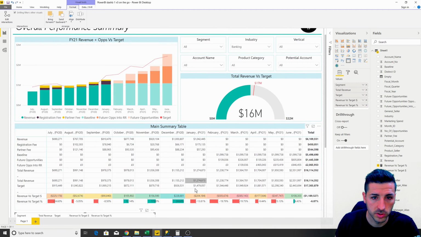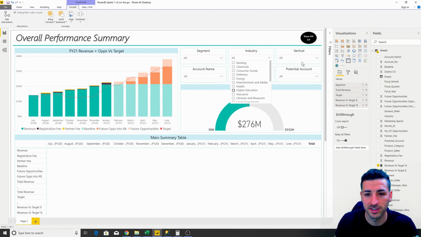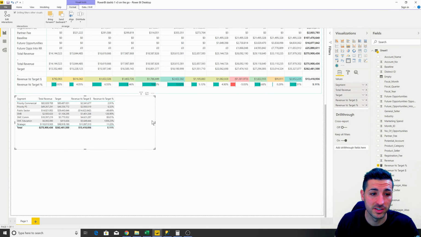Is that the segment summary? Why is it only on those three? Oh, because I have banking selected. There we go. I was missing segments and I was wondering why.